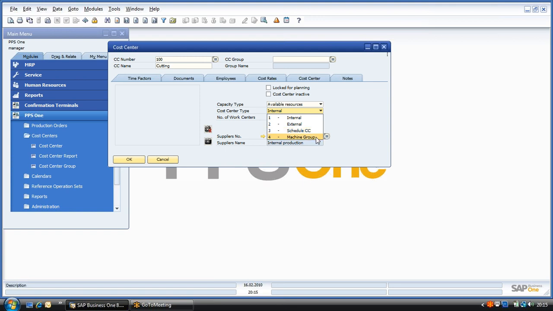And then, of course, the machine group. This groups several similar machines together, and during planning PPS will see which machine has the fastest running time, so will be the first done with the operation, and has capacity available.